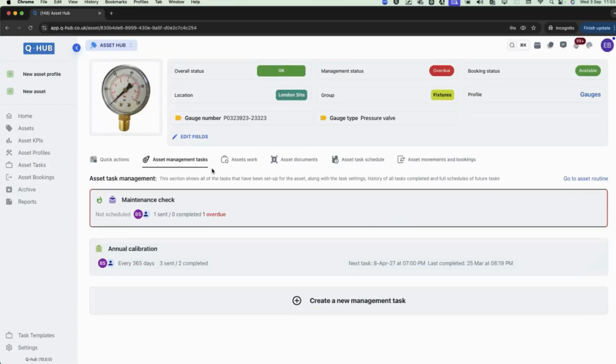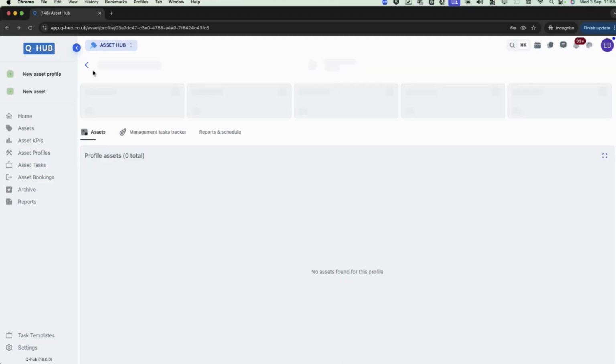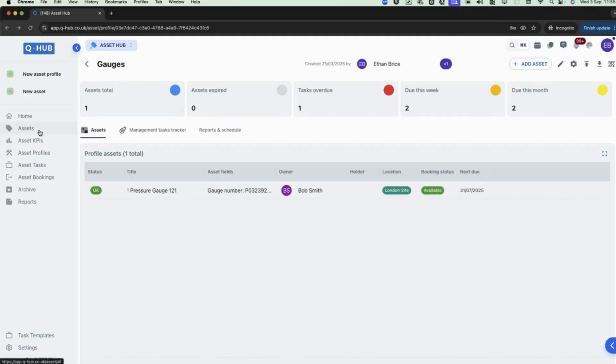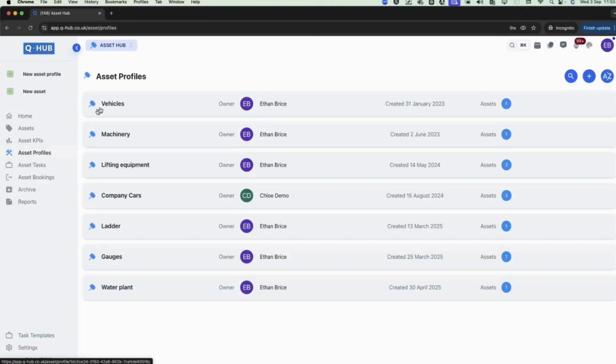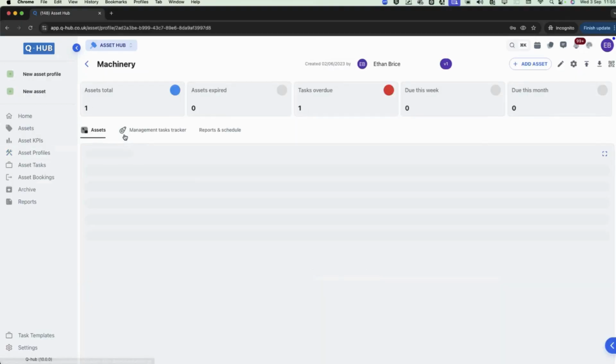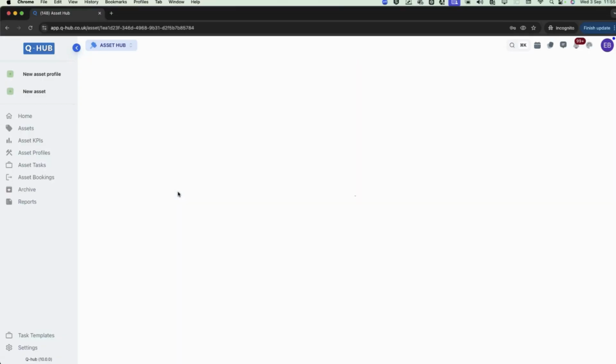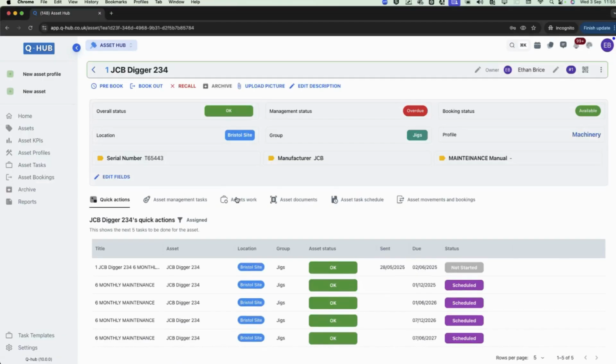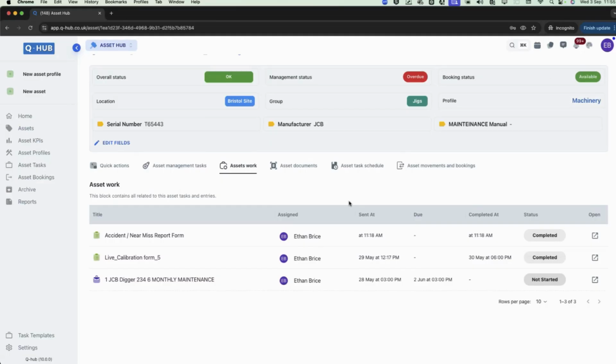Now what I also wanted to show you is how the asset field can help to identify other things that are happening with your assets. So I'm going to go back to my profile, go to my machinery, go to my JCB digger, and go into the asset work. This is an interesting case. What this shows you is that we've had a monthly maintenance check carried out on the calibration, but this is currently still not finished.